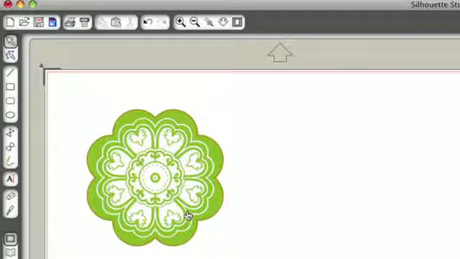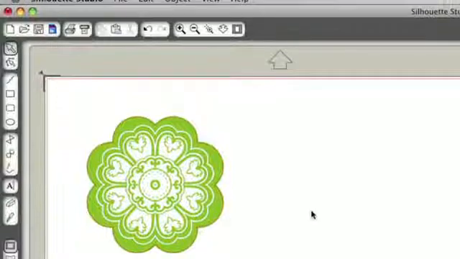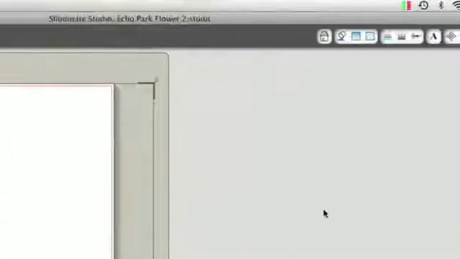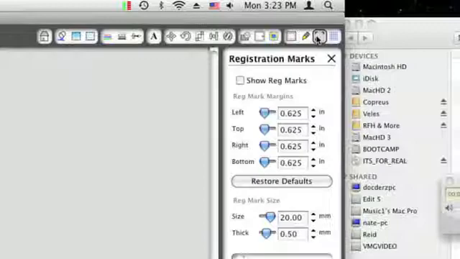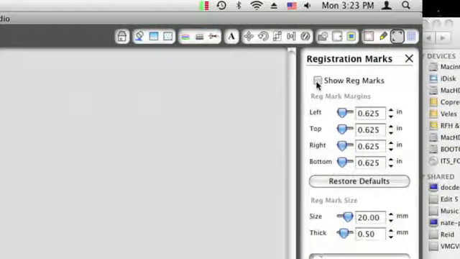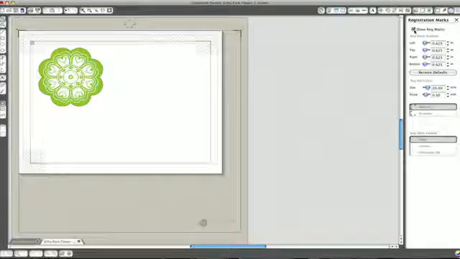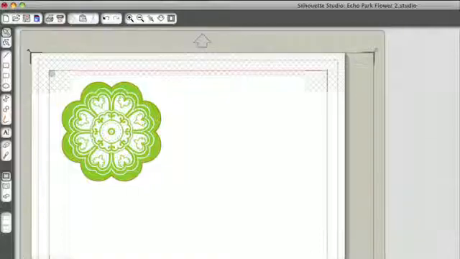The Silhouette CAMEO can be used with your home printer to create beautiful, full-color cutout designs using a feature called Print and Cut. In order to use Print and Cut designs, you'll need to align the Silhouette with your home printer. Just click the Registration Marks button to open the Options panel. Check the Show Registration Marks button to turn on 3 little black marks in the corners of your page. You can adjust those marks to fit any printer using the tools in the panel on the right. Once the marks are turned on and your design is inside the cutting area, click the Print button.